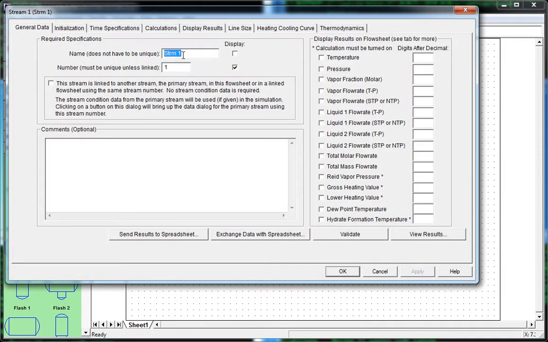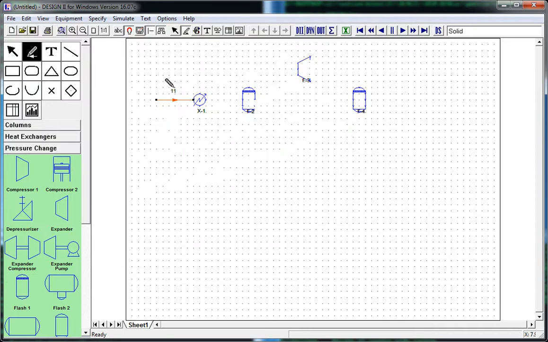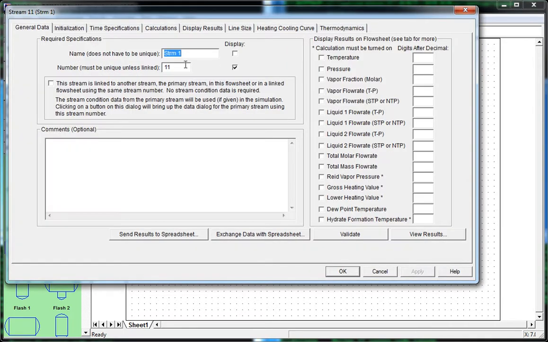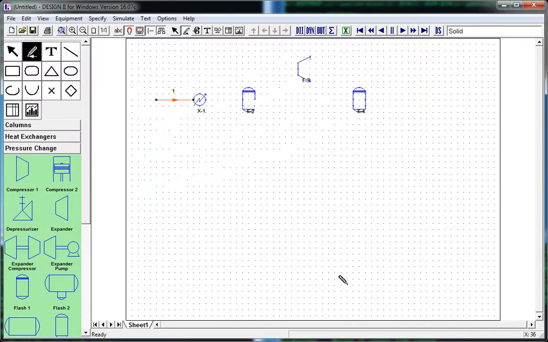Just the stream name and the stream number are set at this dialog. All you have to do is type in a new number, then click on OK. The stream number has now been changed to 11 and automatically updated on the flow sheet. Let's go ahead and change it back to number 1. A warning message will appear if the number is already in use.